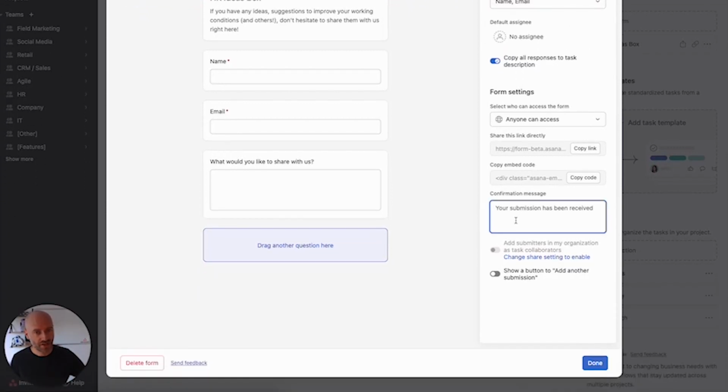We haven't done it here, but you should really thank people for submitting and explain to them what the next steps are. Are you going to get back to them? Are you going to add them on the Asana task? Are you going to email them within 48 hours? Make sure to customize. And no, there's no way to have a fancy confirmation message with an image. That's really flat, simple text for now. Maybe that's going to get better down the road.